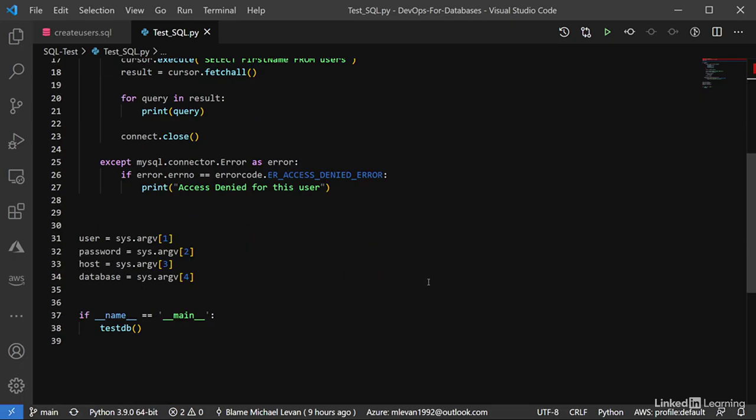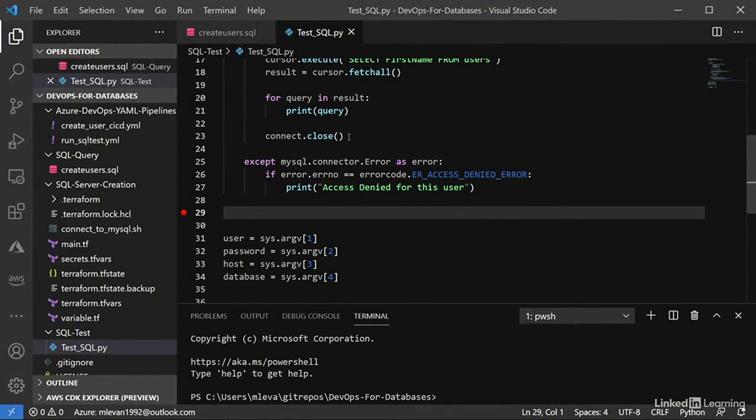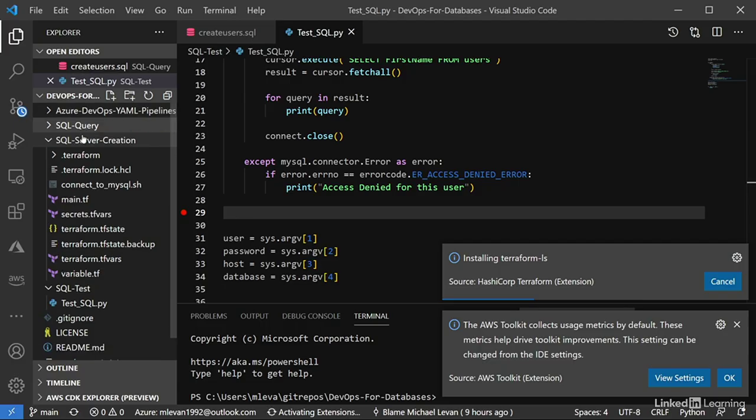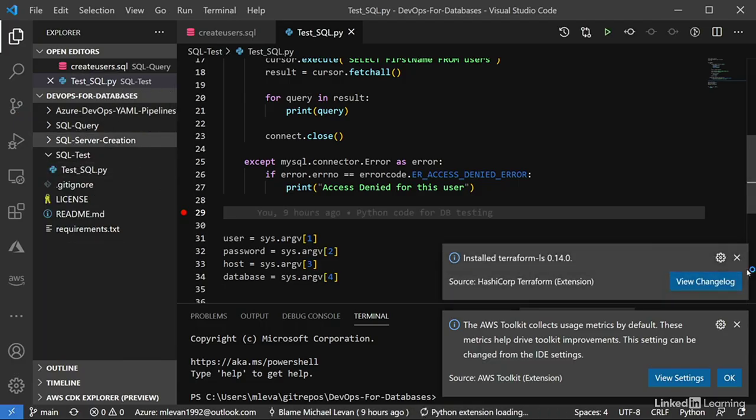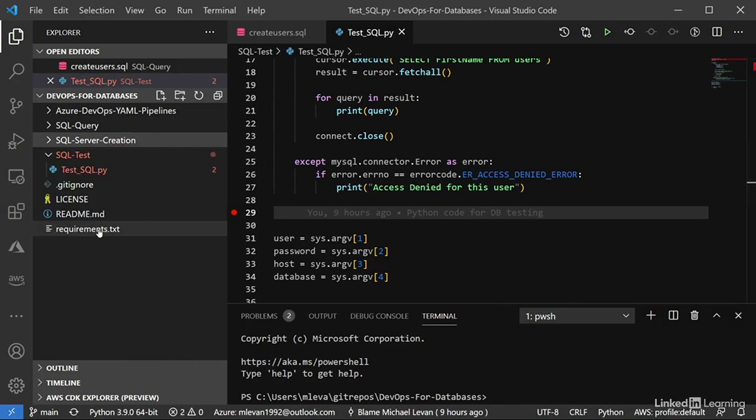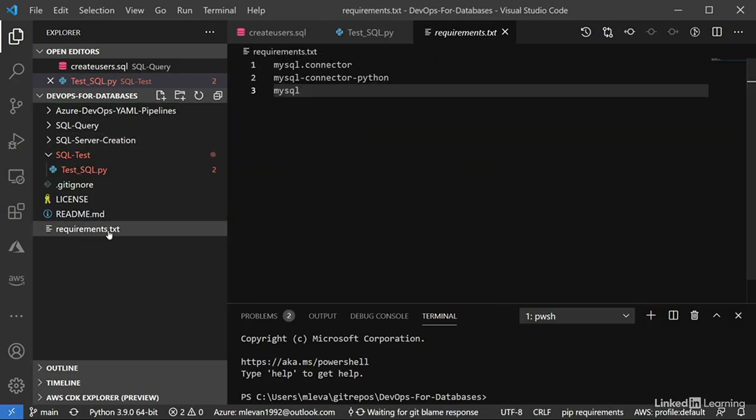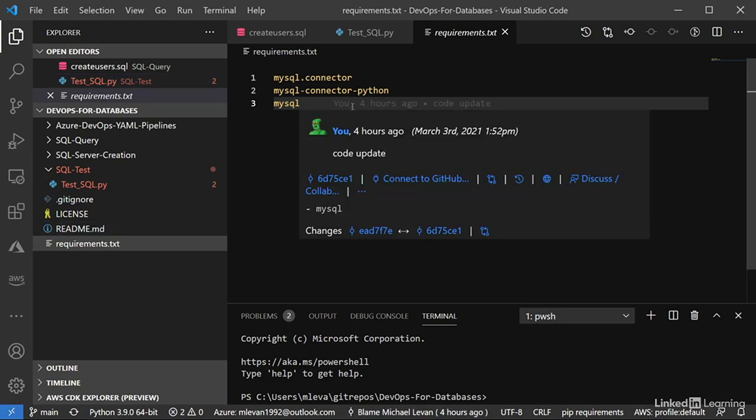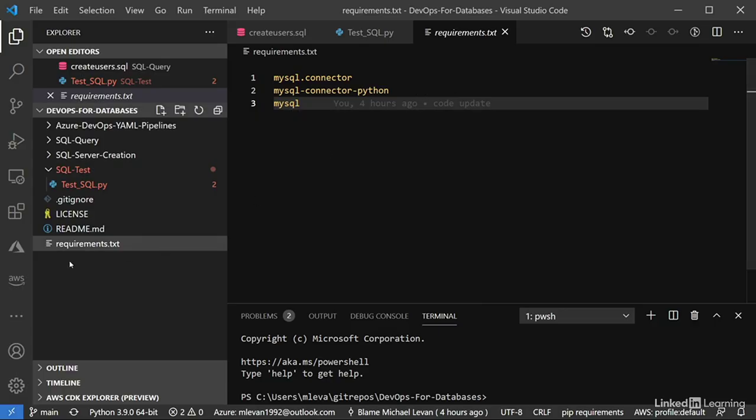And with that, let's go ahead and confirm that you take this code and commit it to source control. And then let's head over to Azure DevOps. Actually, one more thing I'd like to show you before we head over there. So I'm going to close out of this a little bit so it makes it easier to read. And as you can see, I have this requirements.txt on the root of my repository. If I open that up, it's going to install MySQL, MySQL connector, and MySQL connector Python. So you're going to want this requirements.txt file in the root of your repository.